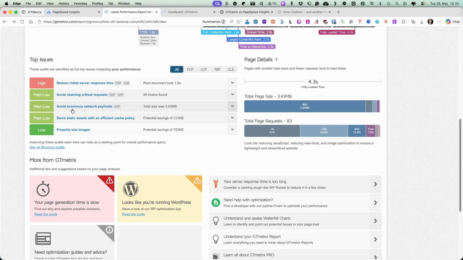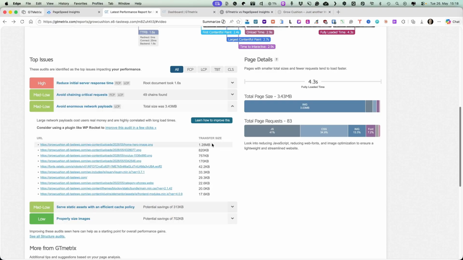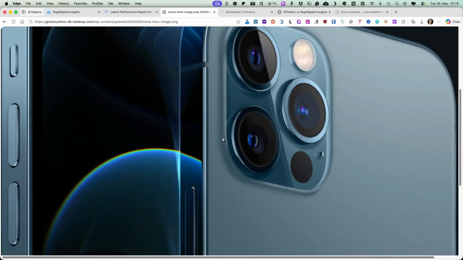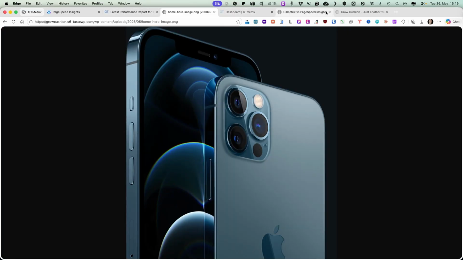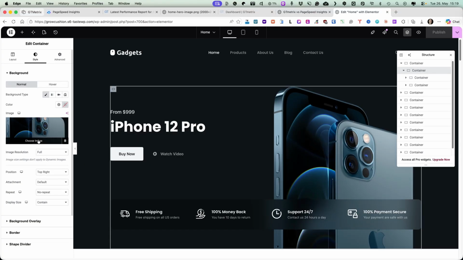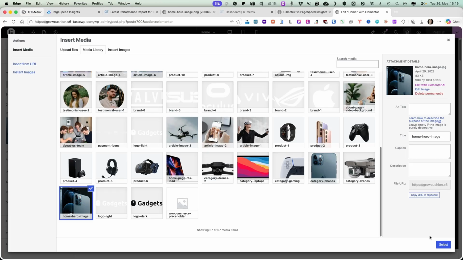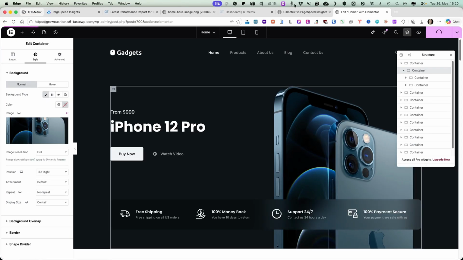As you see, it says avoid enormous network payloads. Total size is almost 3.5 megabytes. If I open it up, I'll see that the transfer size for some images is very big. You'll see 1.28 megabytes, 800 kilobytes, 757 kilobytes. Now, if I would like to know what is the image that causes this, when I click on it, I'll see, aha, this image is huge. This image, which means I would need to open up my site, find the image which is too big, replace it with the smaller one, publish.